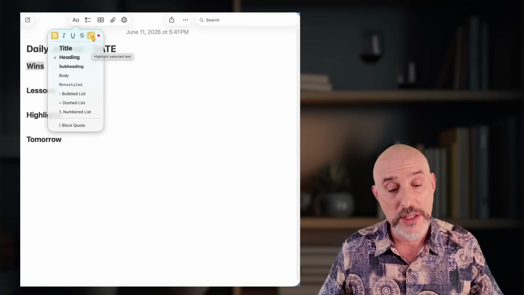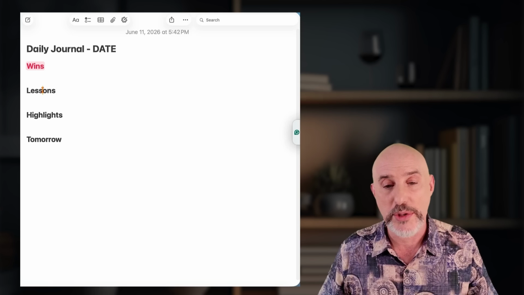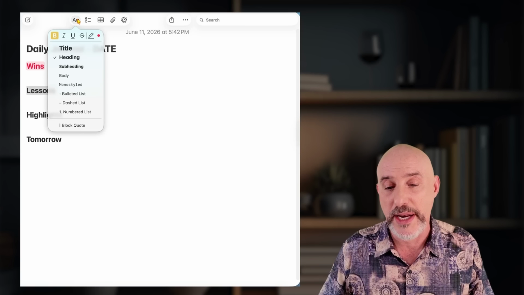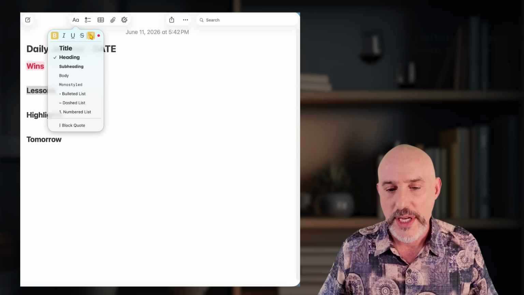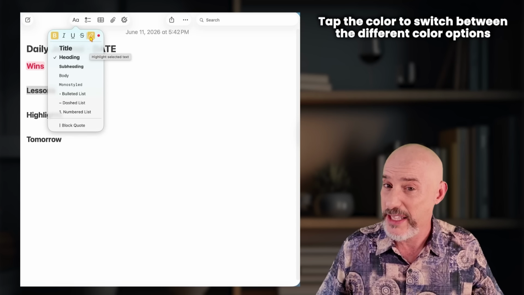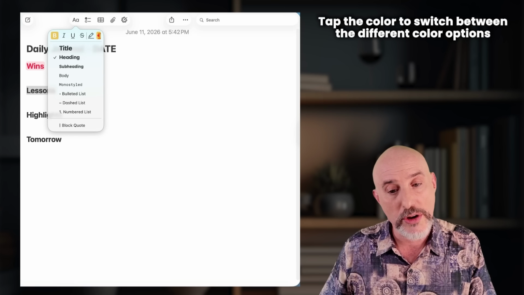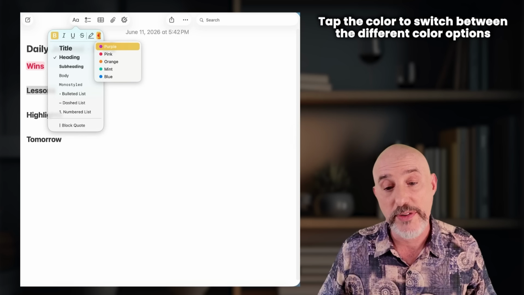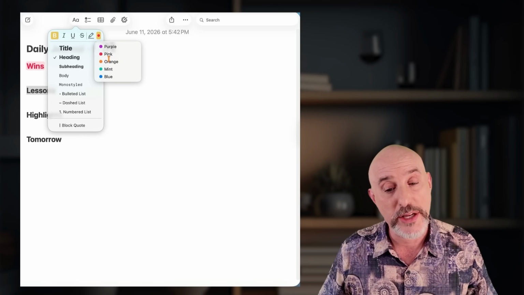Let's make Wins highlight in red. But now, double click on Lessons, come back to the formatting bar, and I'd like a different color. If I click on the pen again, it'll make this red. But if I click on the color over here, I can choose from 5 different colors. For this one, let's make it orange.